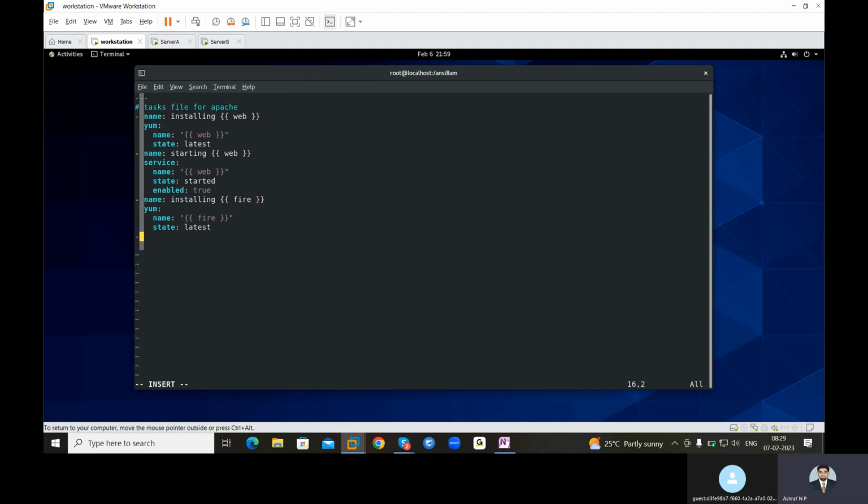And next is starting FirewallD. The service module is used. Name of this service is firewalld, and state should be started, enabled equal to true.